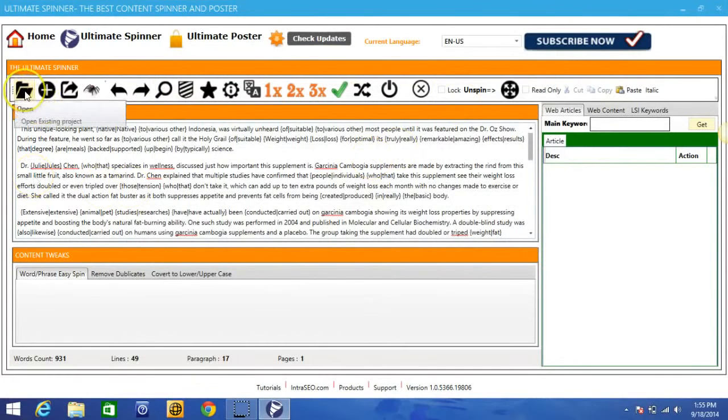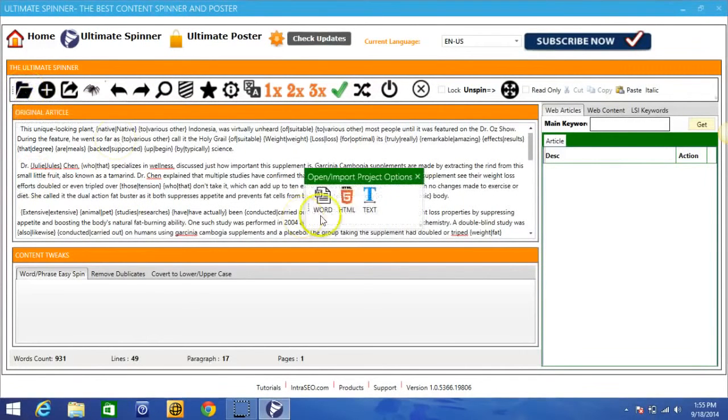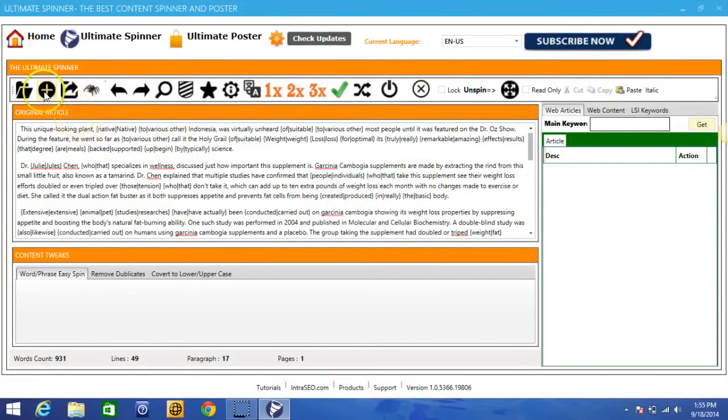So first and foremost, here you can import an article. All right, you have Word, HTML, or text document, whichever version the article is in. Here you can create a new project. Here you can export your projects. And here we also have a built-in scraper.